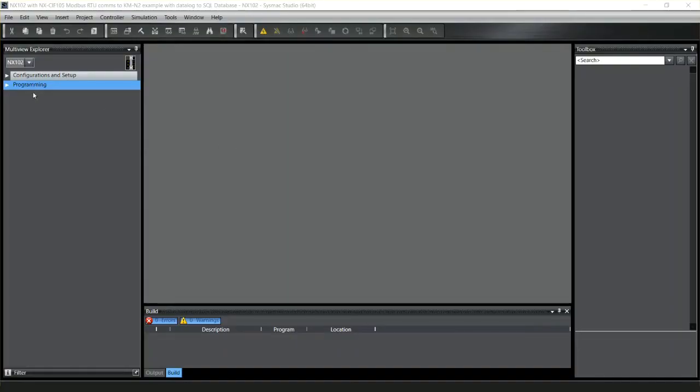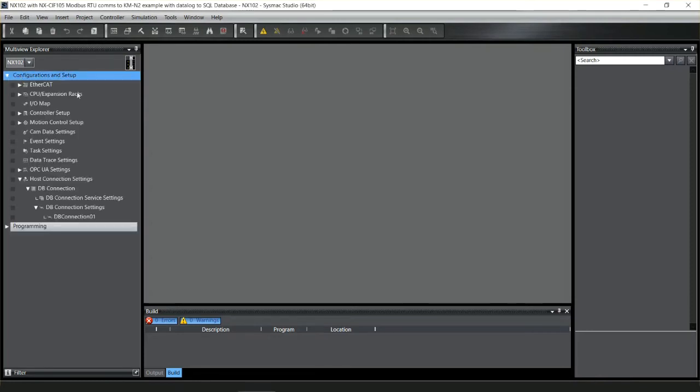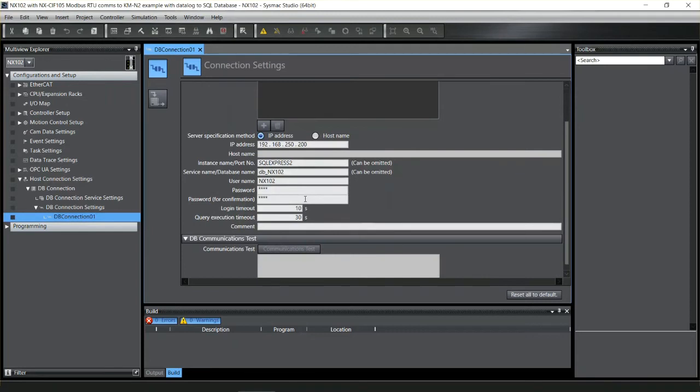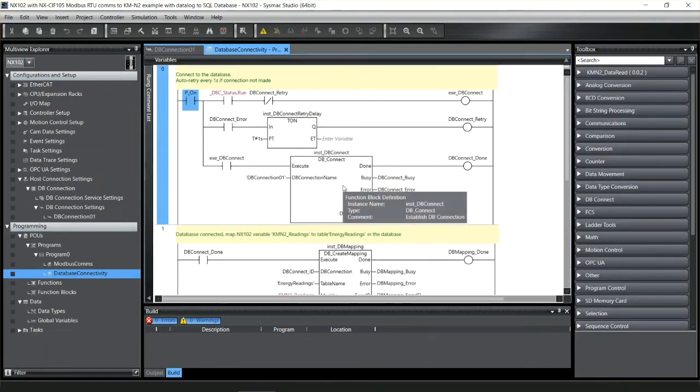So back to Sysmac Studio, if I open my sample project, and just to recap, here's my DB connection settings. So there's my connection name, DB connection 01, with the settings we made previously, and we tested the link with this communications test button to make sure that worked. Then in my program I have a section here, and in this section we basically use 3 instructions. The first is DB connect, so this connects the controller to the connection name that we defined here.